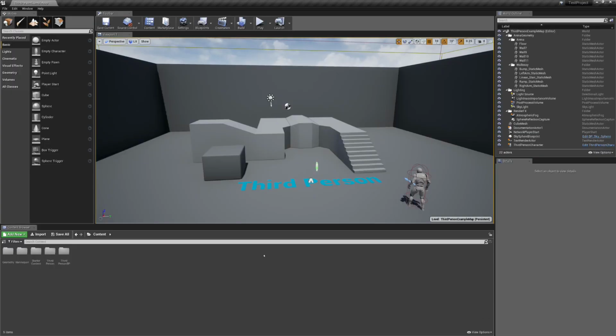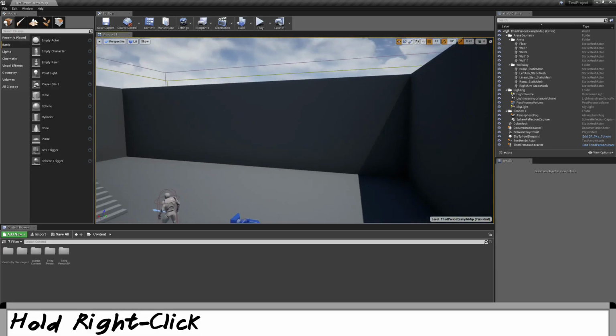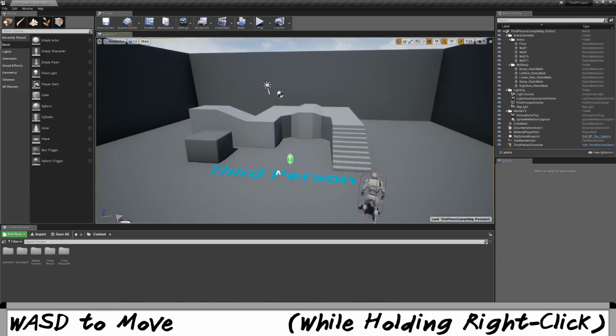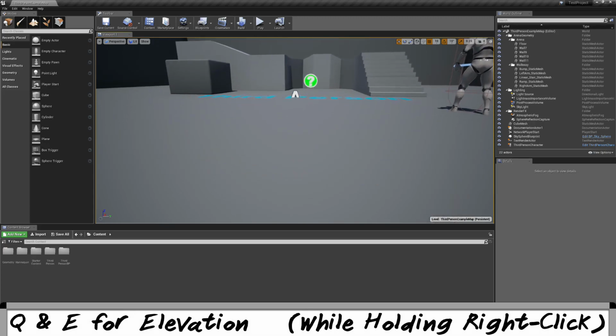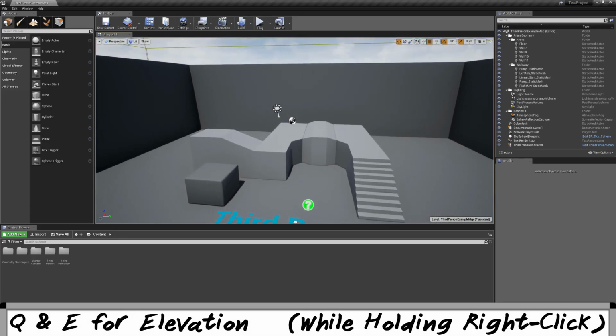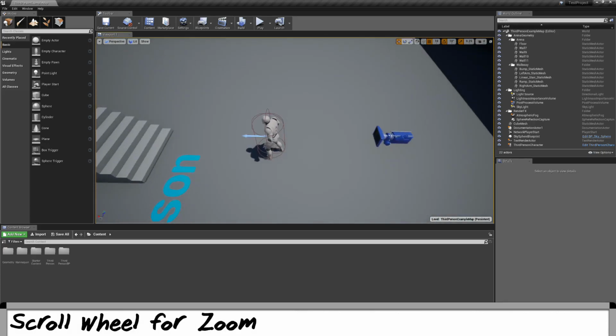In the center, we have the viewport, which is where we will do a lot of our work. You can hold right-click and move your mouse to angle your view. While holding right-click, you can use WASD to move your camera around in the same way you would control a character in most video games. You can move up and down relative to your current view with Q and E, and you can scroll your mouse wheel in and out to zoom.